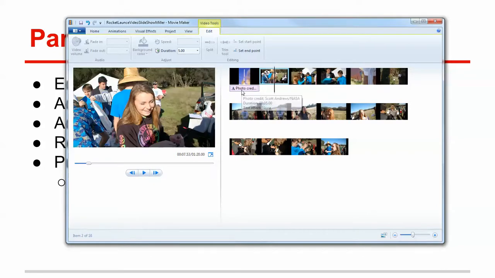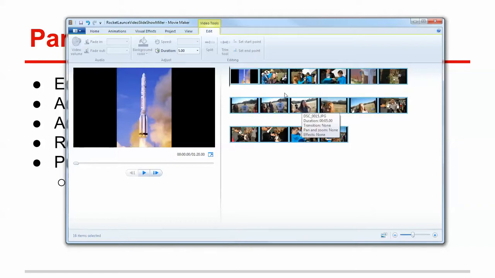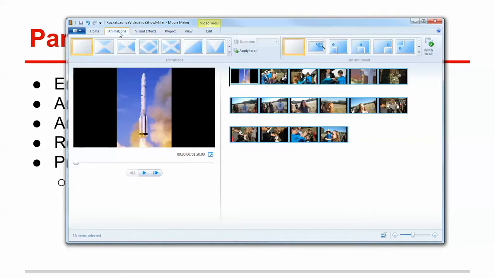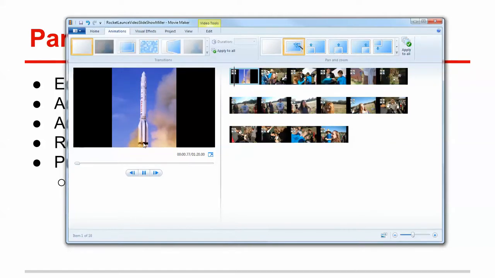Now you saw that this thing had a little credit, so I'm going to remove the credit so it doesn't do that anymore. The next thing I'm going to do, since I've got all the pictures in how I like, is select all these things and go to visual effects. If I wanted to, I could add crazy visual effects. I'm not going to. Or I could go to animations and do automatic pan and zoom on all of these. Let's run that and see what that does. It creates motion, which is really nice.